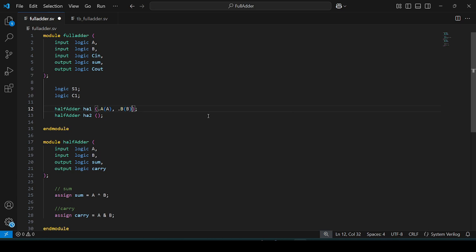These are the two inputs. The half adder port sum will be connected to our local wire S1, and the half adder port carry will be connected to the local wire C1. So this is it for the first half adder. Now A and B will be fed to this half adder as inputs, and we will get S1 and C1 as sum and carry respectively.